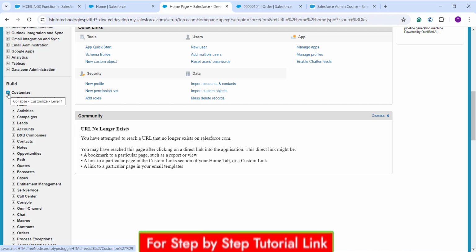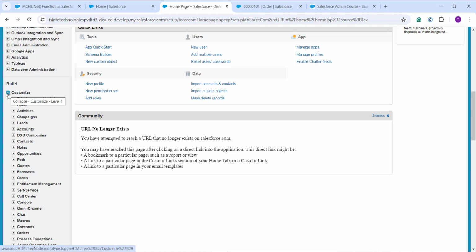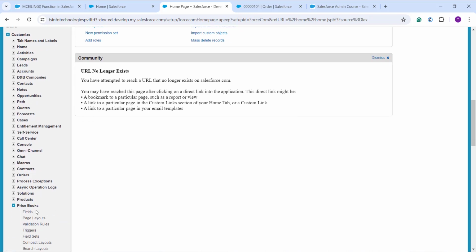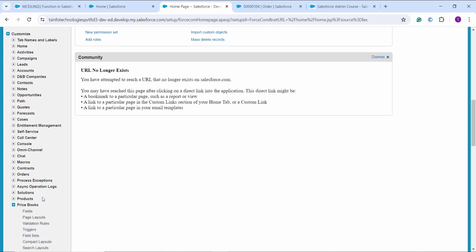If you want to work with the standard object or the custom object, you can go to Create, click on Object, and then choose the custom object. Now I am going to show you how you can use it on the price book standard object, as I want to calculate the minimum price of each book to achieve the target.